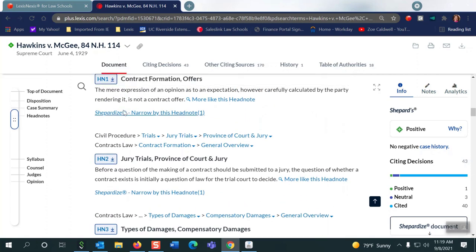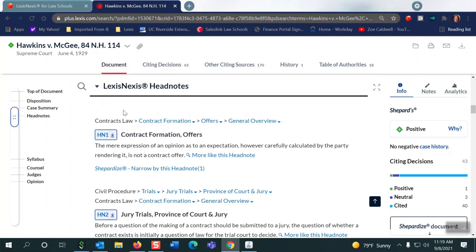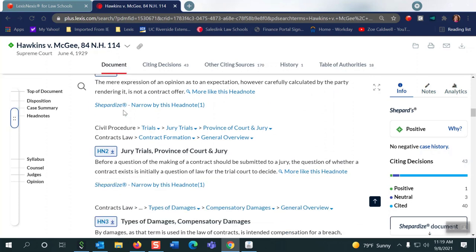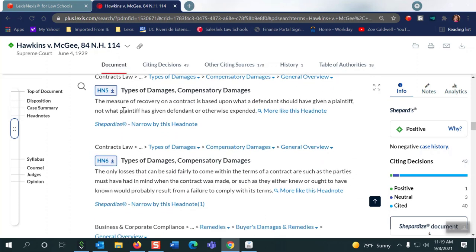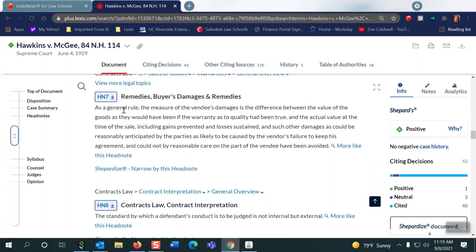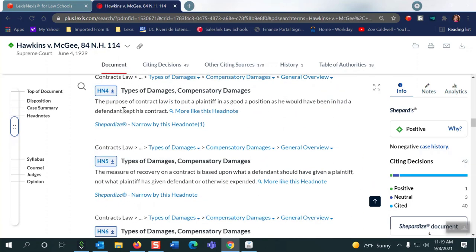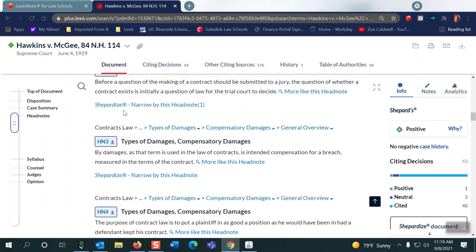Just remember that our cases are in full on Lexis while your textbooks are abridged. So that means you won't need every single one of these rules of law listed here. You won't need every headnote. You only want to pay attention to the ones that correspond with your textbook so you don't read too much.